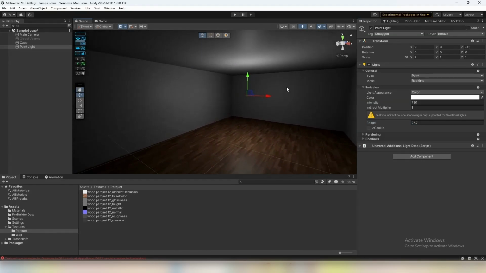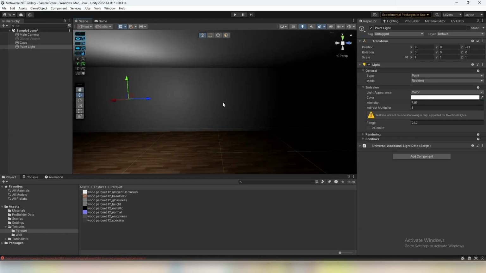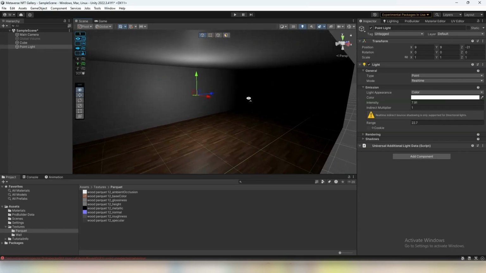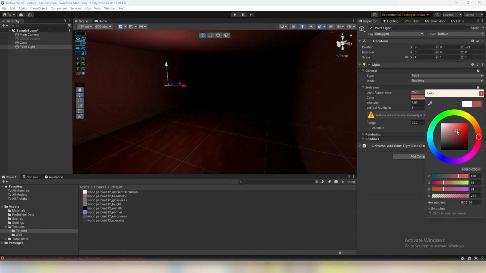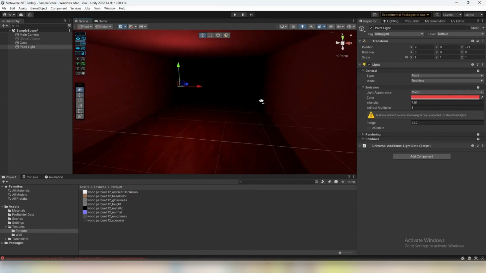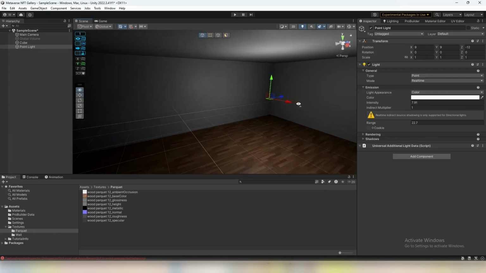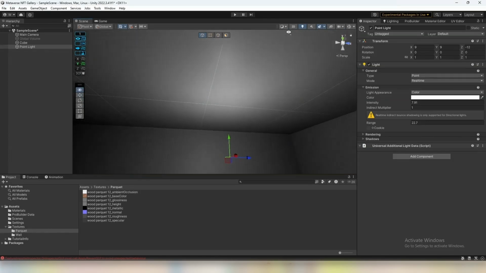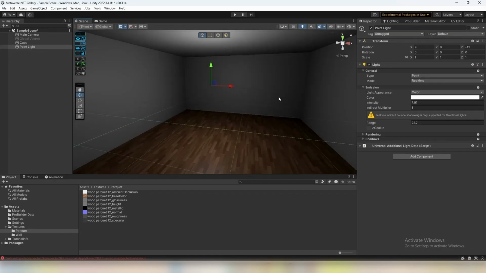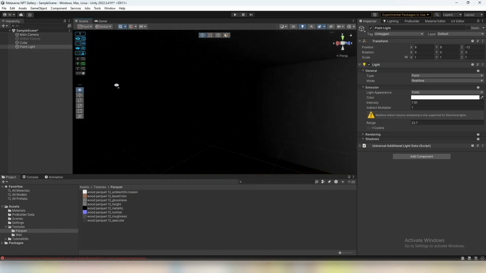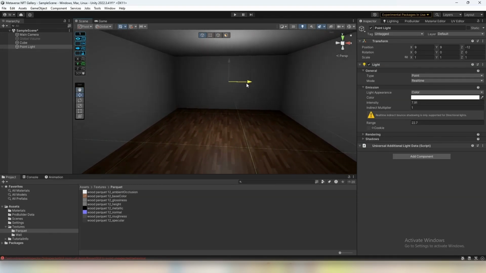This is a type of light that has an area, and has intensity and color that you can set. Let's just make a white color. We will have lamps here, right on the top. We will have maybe 5 or 7 lamps here with this type of lights.